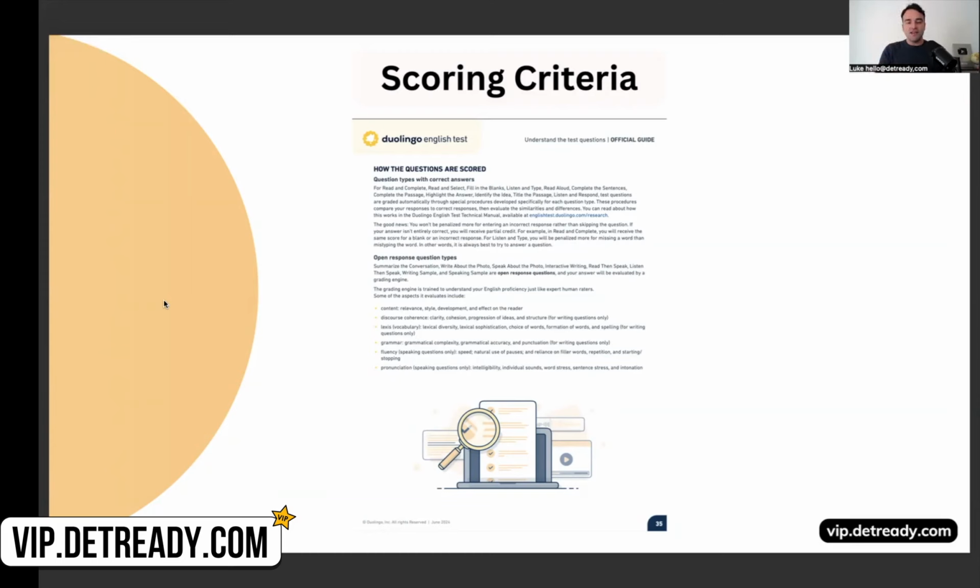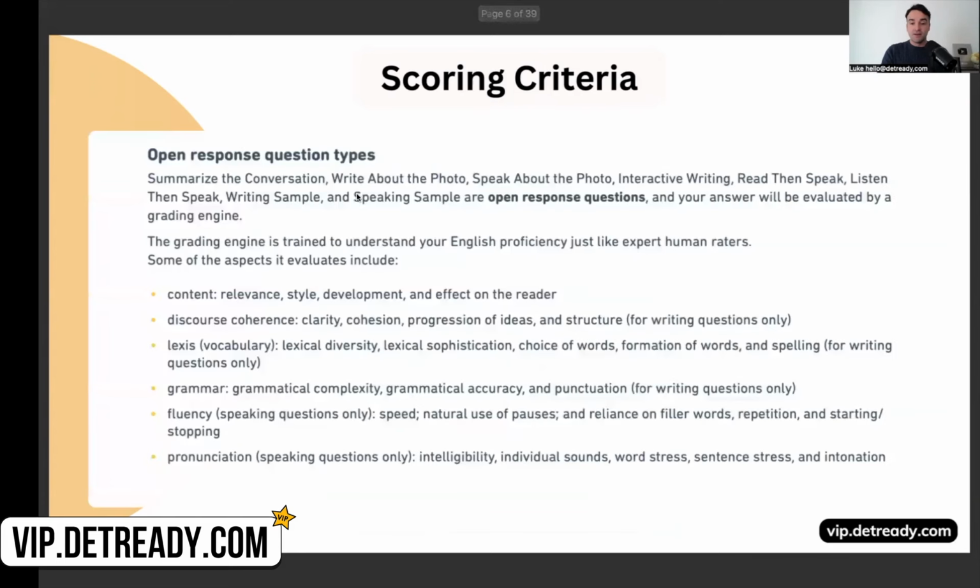It's on the Duolingo test website. Unfortunately, I'm not allowed to share it because it's not my copyright. It's Duolingo's. So just go to the Duolingo test website and you'll see the official guide. In there, it has all of the question types, some tips, not too many, but it tells you about the question types and gives you some more information, like for example this, which is the scoring criteria. So this part here, I'll just zoom in.